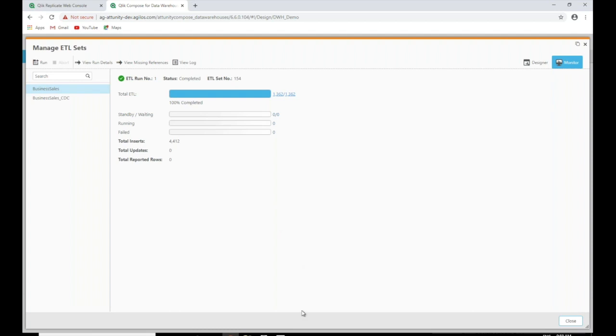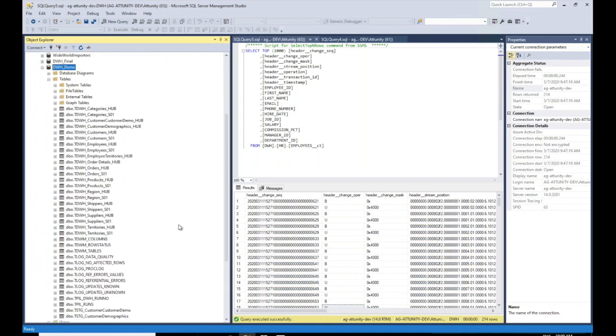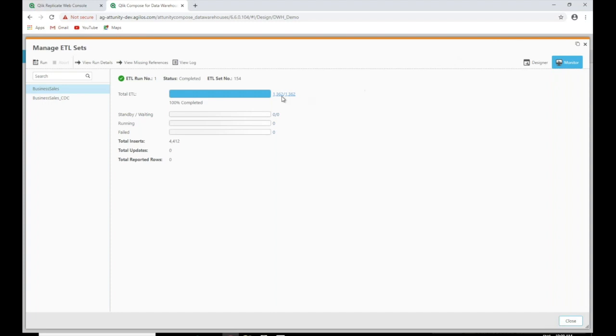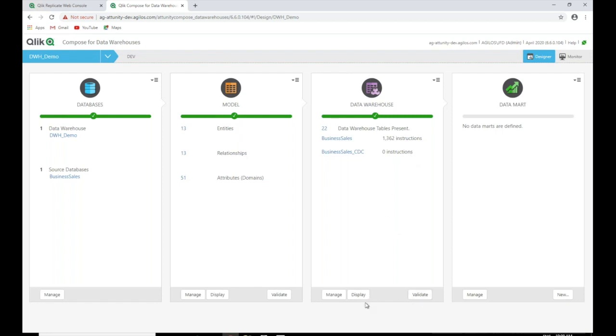Once it has been executed, you can start to analyze what is happening. Another thing you can do is, in the demo data warehouse, if I refresh the database, there we go. You will see now that it has generated all the tables you need for your data warehouse. So you see now the data warehouse has been filled.